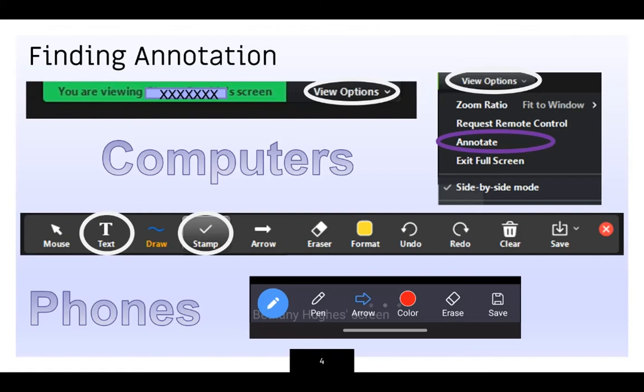So this is just a reminder of how you can annotate. If you are on your computers, you should see you are viewing whoever's screen, which would be mine today, Bethany. There is a view options tab that you should be able to click. Once you click it down, then you should see an annotate. Once you click annotate, a bar should show up where you have multiple options. And today, I think we actually switched it to where we're mainly going to be using the stamp, but you can also do text and other things.